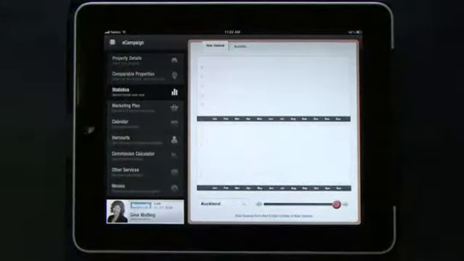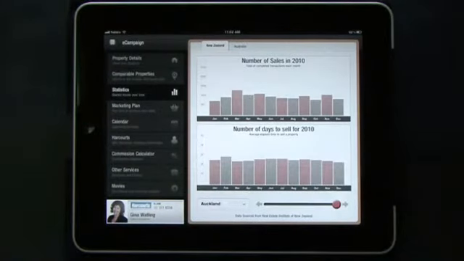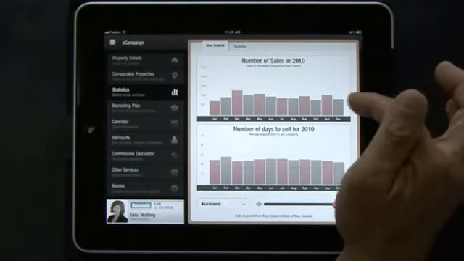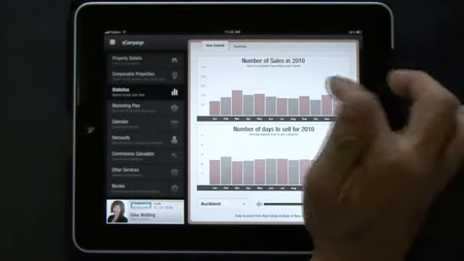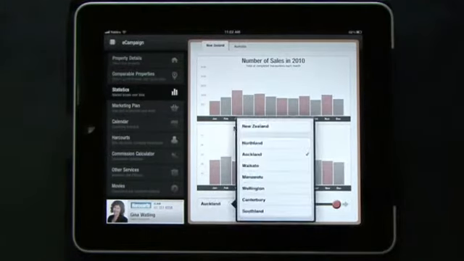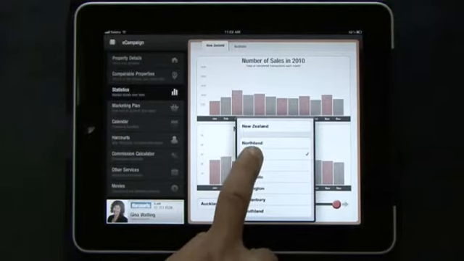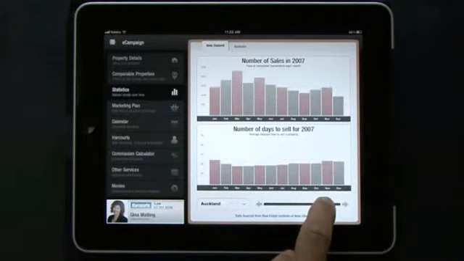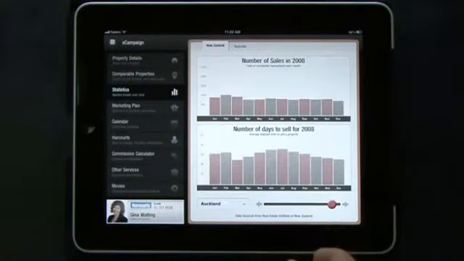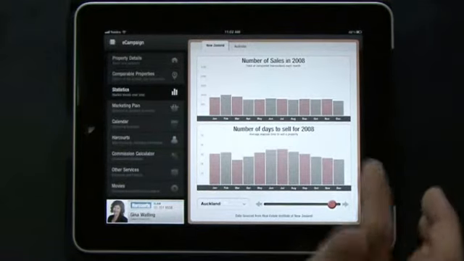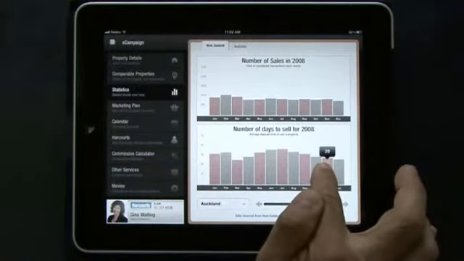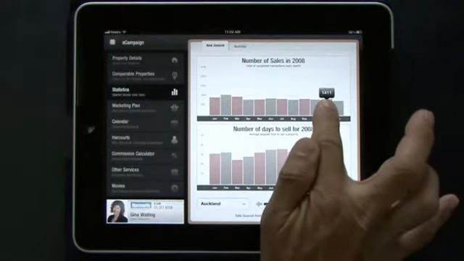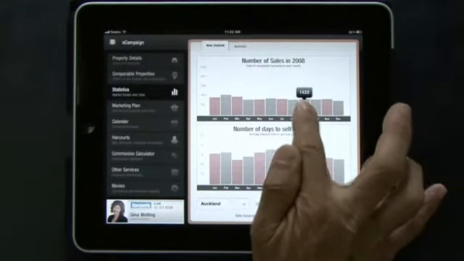The third menu bar is statistics. It gives you the statistics in New Zealand over a 10-year period of the number of sales in specific regions throughout New Zealand. In this particular case, I've selected Auckland. It gives you the year-over-year sales, the days on market as well as the number of sales. And you can simply put your finger on a specific bar graph to get that information.